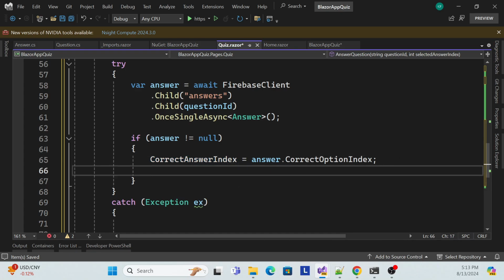And another thing we have to do is store the is-correct property. So what is that? Whether it is correct or fail: if the user chooses the wrong answer, it should be false, or if they choose the correct one, it should be true. Based on this we can store it.